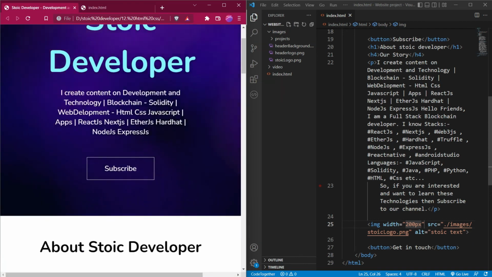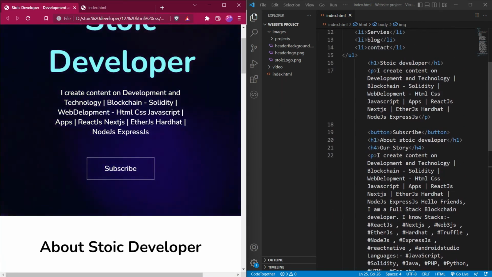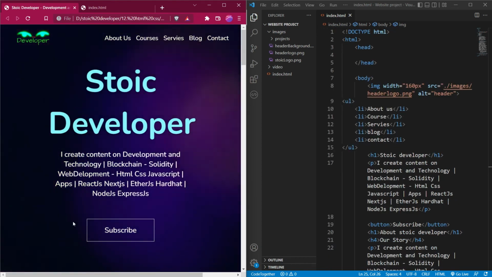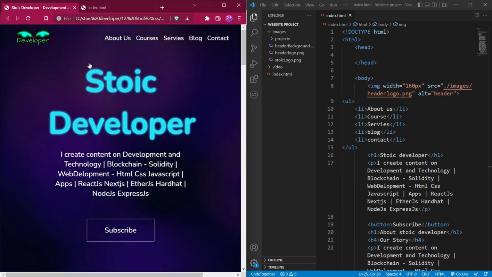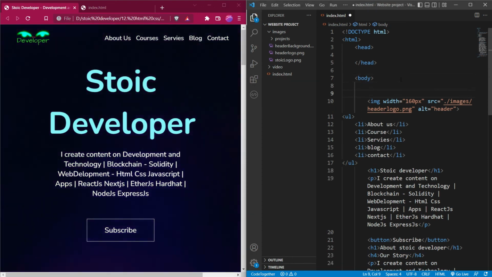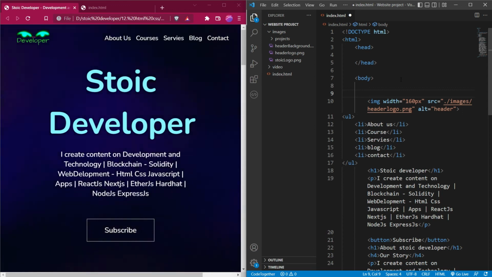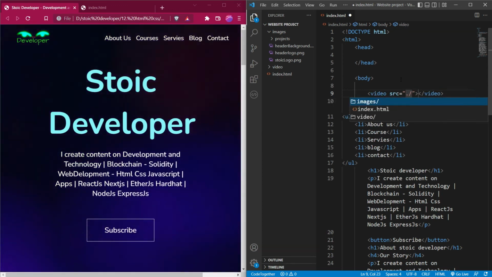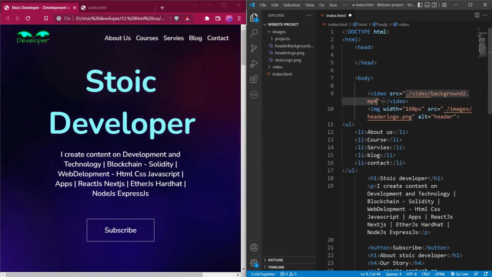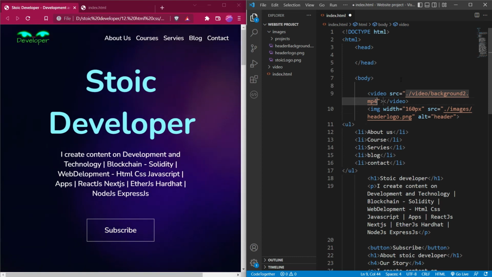So basically in this way we can use these heading tags, paragraph tags and button tags. Also here you can see that in the background of these texts there is a video playing. So let's show that video in our page also. At the top in the body tag we will type the video tag and in the src we will type the path of the video. This is the background video, so we will type here the path of this video.